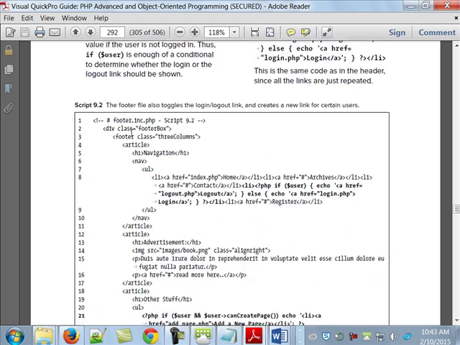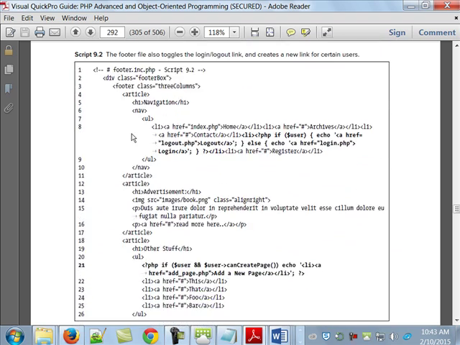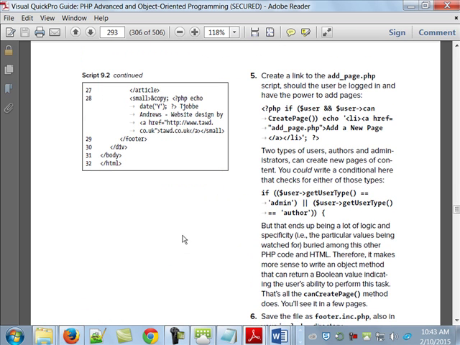In much the same way, on the bottom of 292, the next page, again around the same size, a little longer because it goes on to the next page, he's got the footer. And you'll notice it has to be a footer.inc.php because he's got PHP logic here. And he's got PHP logic here. So he needs to, and I think he might even, does he have any here? Yeah, and he's got a little here.